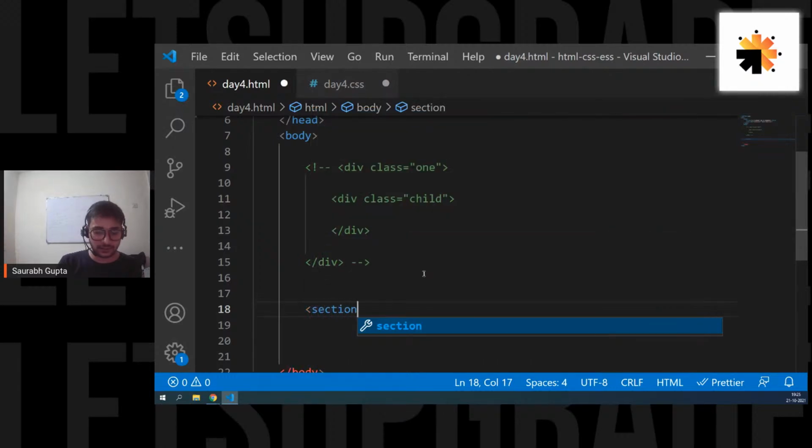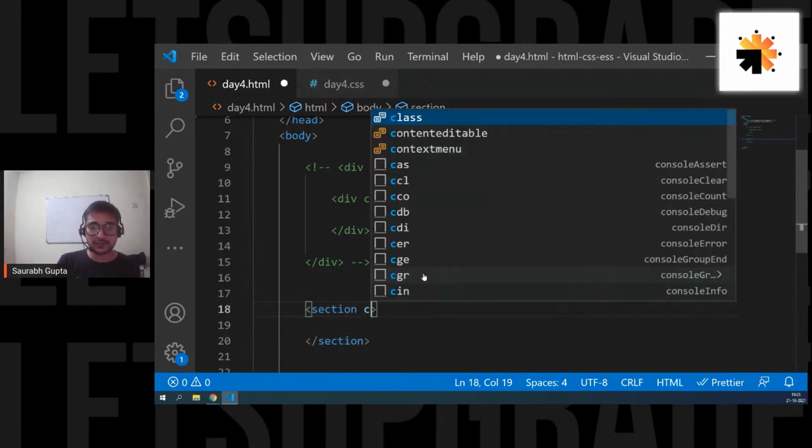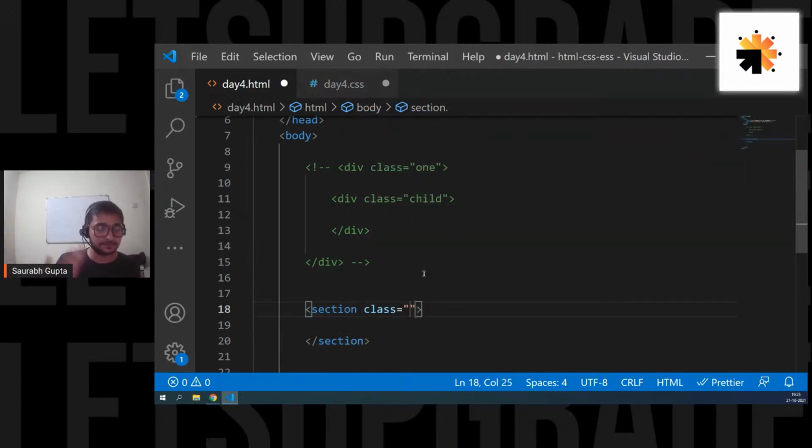We know that section and div create the same thing. It's just depending on the needs, I'm using the section tag, following the semantics. So let's call it, what do you say? Places, something like that. Places.